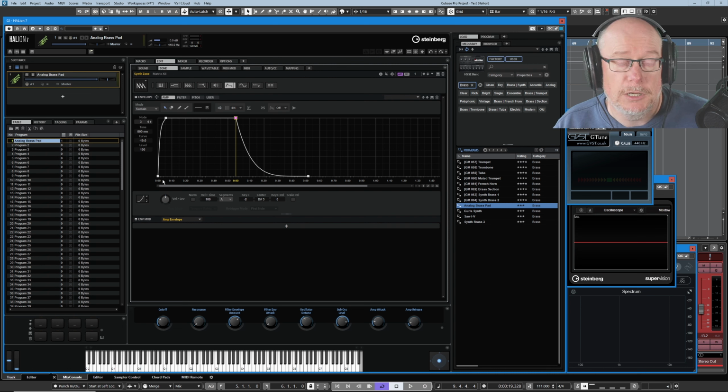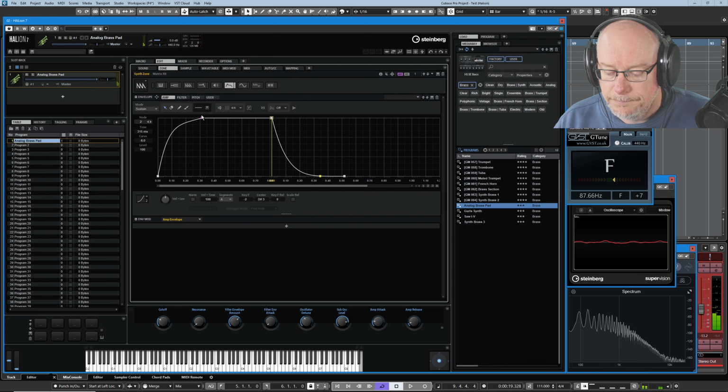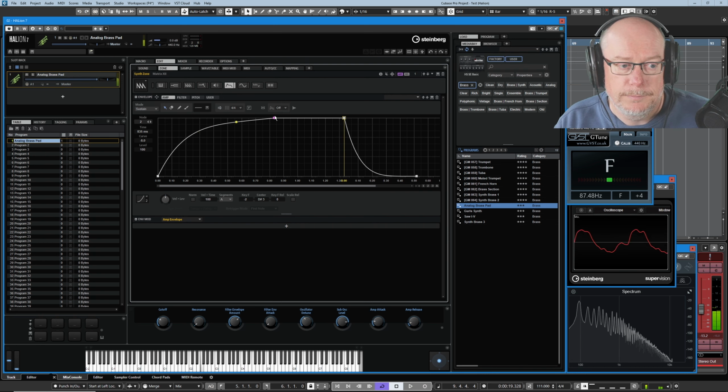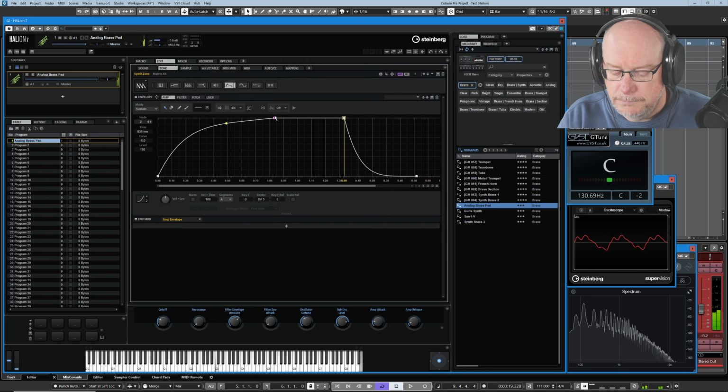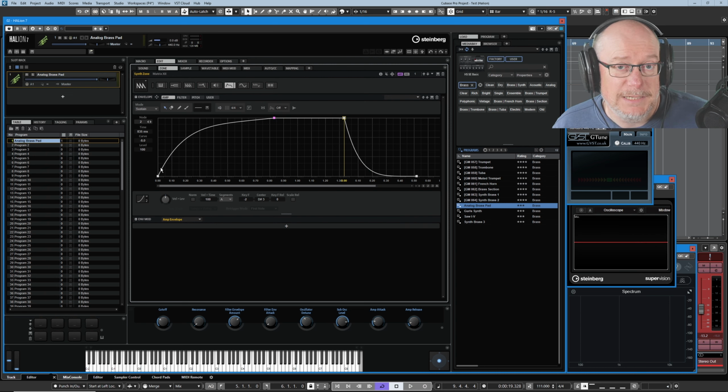Every time I press a note, it takes an amount of time to get from minimum volume, represented by the bottom of the graph, up to maximum volume. If I move that node further to the right, it's going to take longer and longer to get to maximum volume. As you can see, this attack phase has a complex shape. In fact, every stage of a Halion envelope can be made complex.